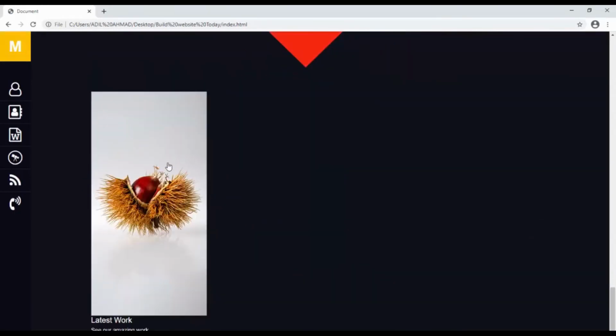As you can see, the image is just coming here. It's looking kind of cool, isn't it? Similarly, we'll have to work for the rest of the images. Let's do it.